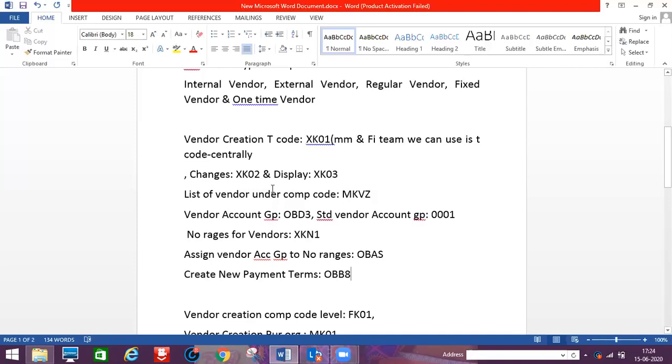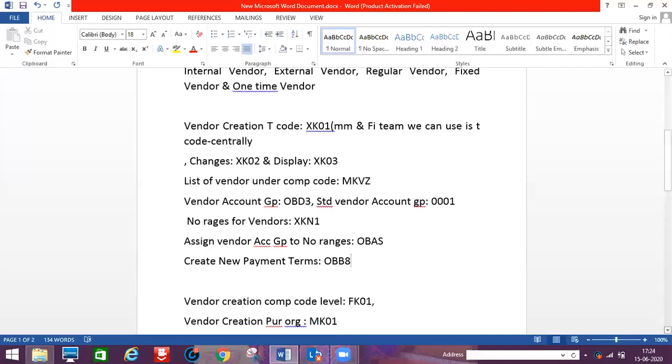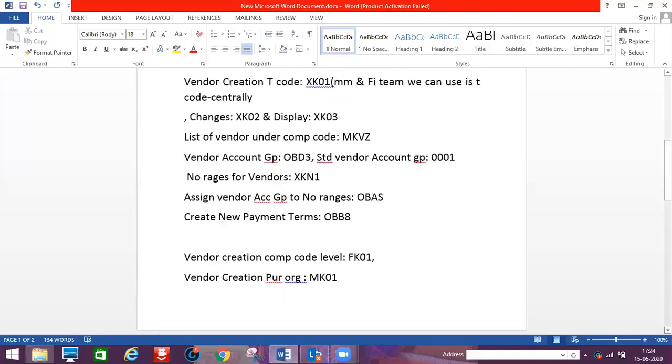Okay, so this is vendor creation XK01, changes XK02, display XK03, then list of vendors MKV02, vendor account group OBD3, the standard vendor account group is 0001. Then the number ranges is XK and 1. So this we'll see one by one in the system, then you will understand. Then vendor blocking.